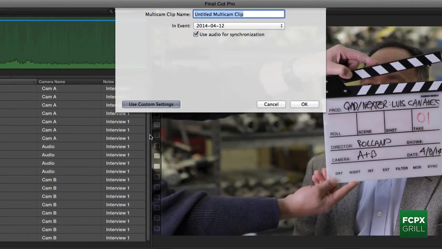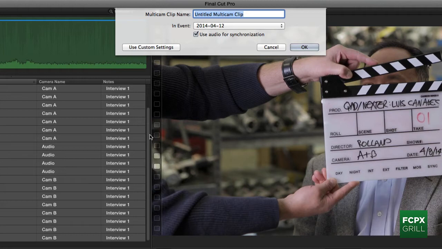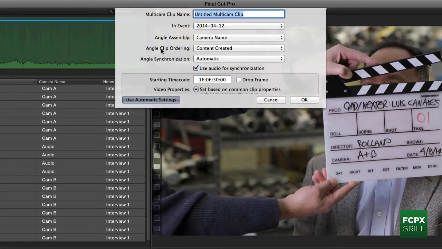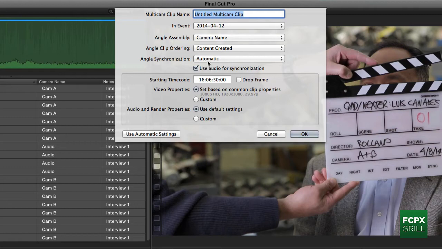Now it's important to remember that when you first invoke the multicam clip command, you're going to get this simplified dialog box. What you want to do is turn on the custom settings, because there's more stuff in there that's going to help this go a lot quicker. So use custom settings. Now I already have these set the way I want.